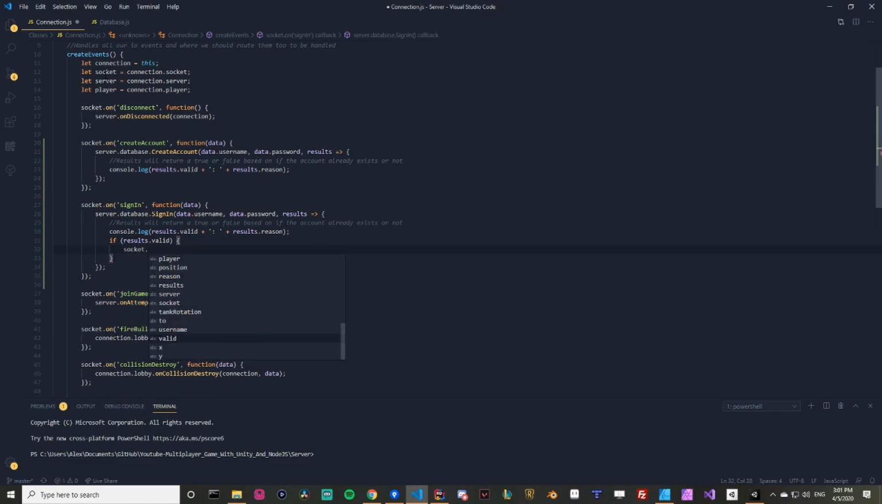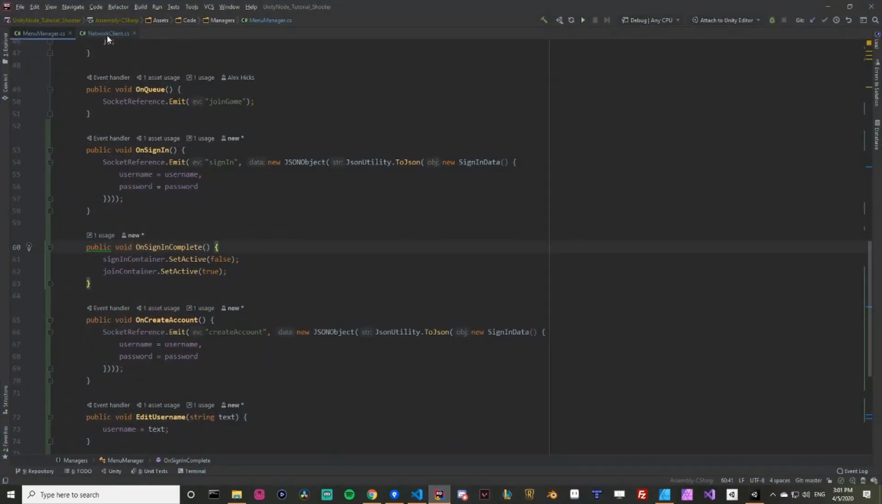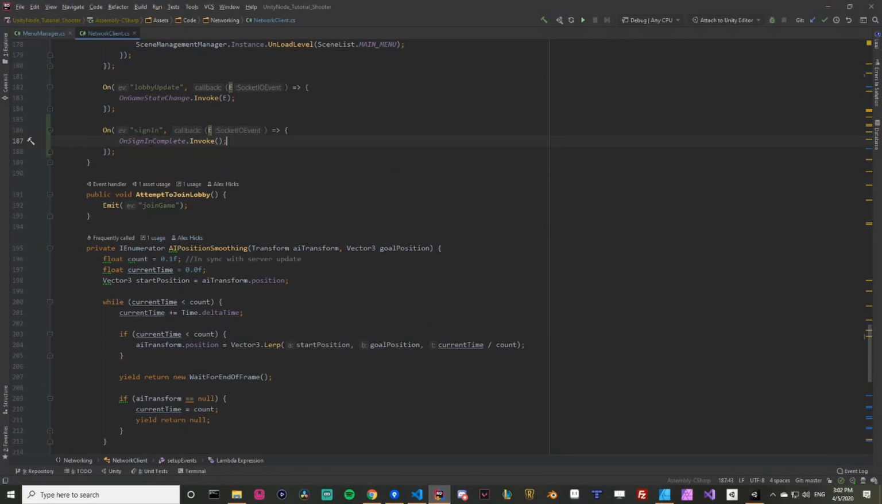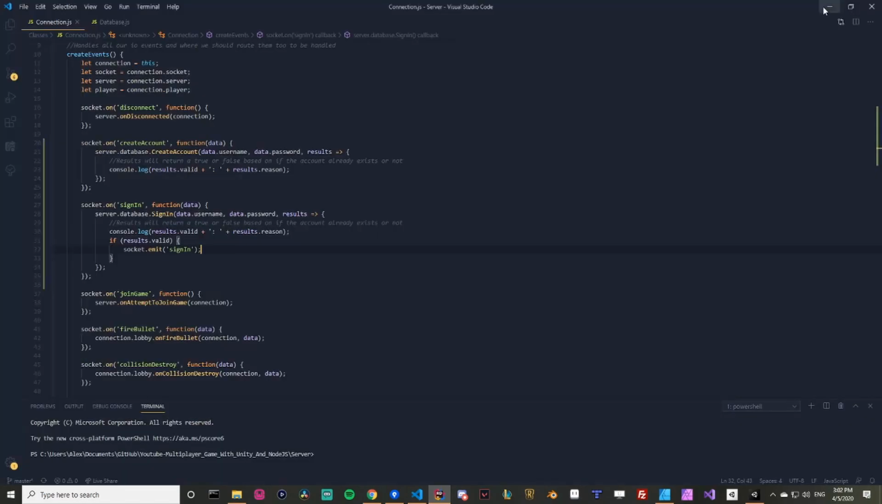socket, which we have reference to our socket. This is why we make this connection object. It's super handy to connect the server, the player, and the socket all together. And once you have that, then it's super easy to write all this sort of stuff, which is good. Okay, so we're going to do sign in, right? And if I emit sign in, you'll come into network client. It'll call back, and it'll do the switch, right? Okay.